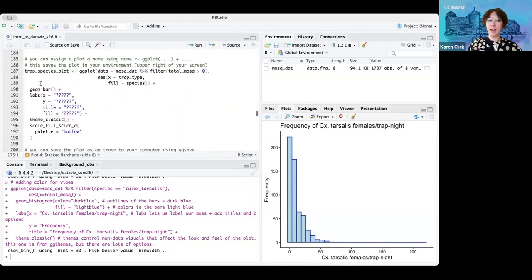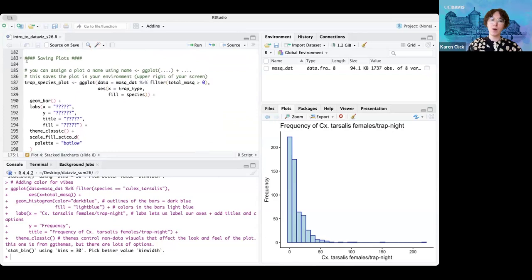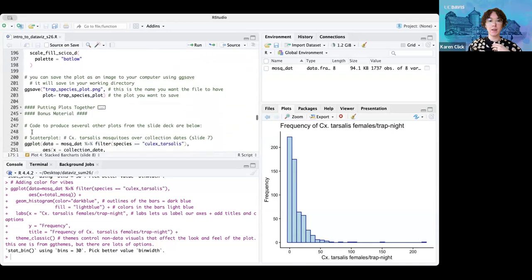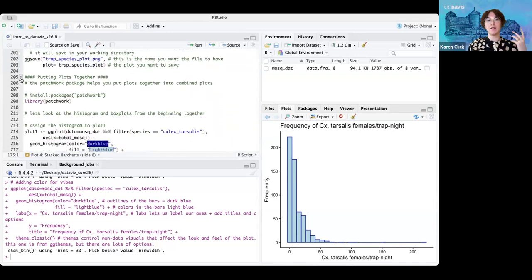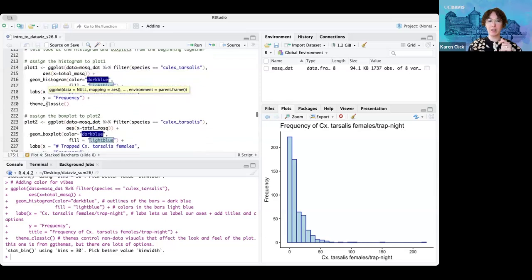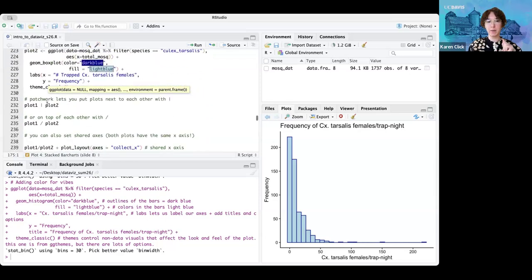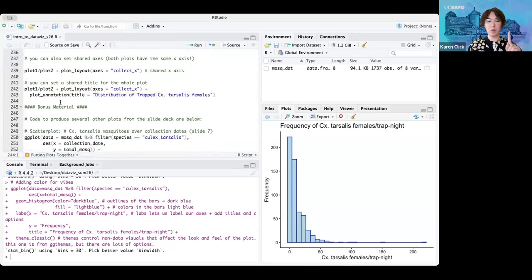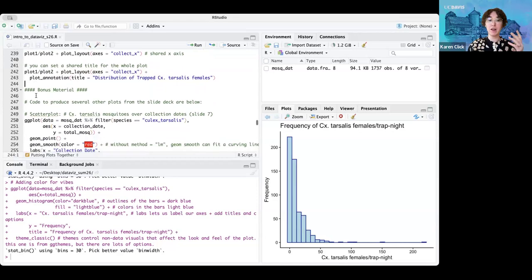Also, if you scroll all the way to the end, or almost all the way to the end, I have example code for how to save plots, which will let you actually save plots to your folder that you started. Some example code for putting plots together using a package called Patchwork, which actually I think this is extra code, which I will provide you in the follow-up email. And then I have bonus material.